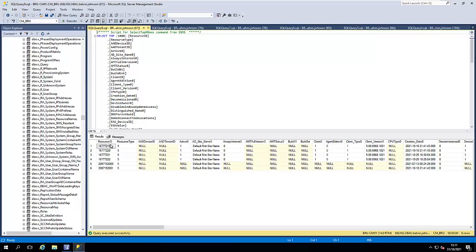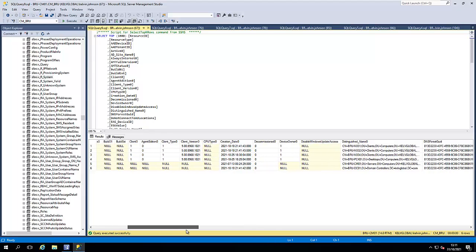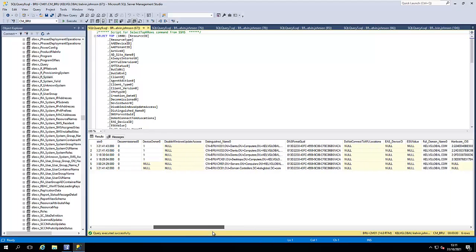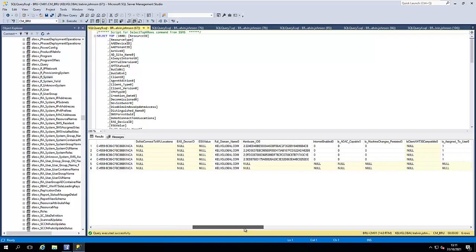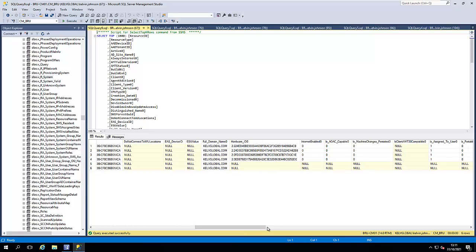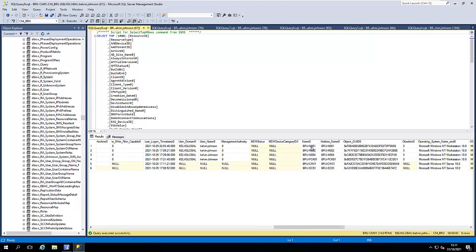You can see our resource ID, the resource type, and some values actually set to null, so it's empty. If I move my mouse a little bit, you can see some more information, like the distinguished name, for example the DNS Forest Guide. We have the full domain name, and if I go further here, you can see the name of that device.